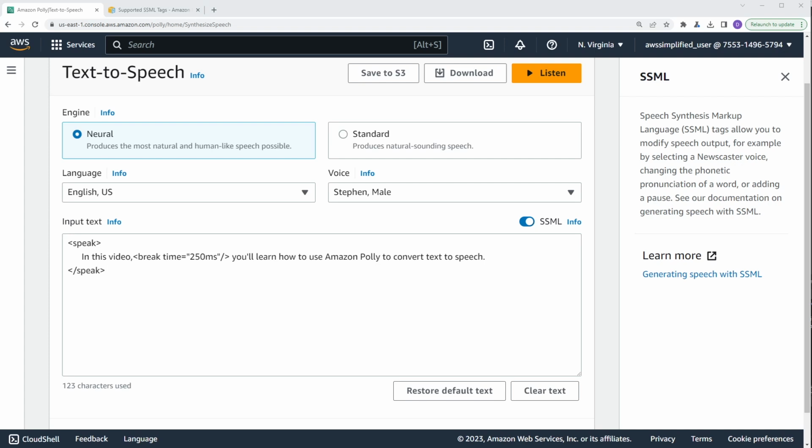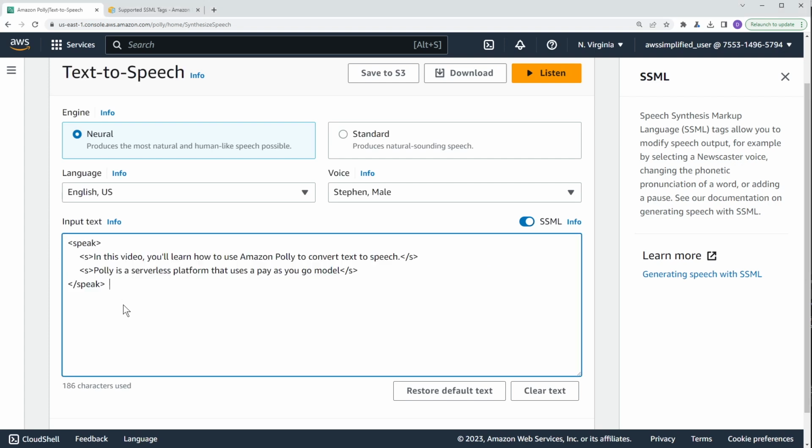The next one that I want to show you is if you have multiple different paragraphs and you want to add pauses between each one. If you don't do this, it'll just seamlessly continue with no breaks, and that doesn't sound very human-like. So let's try this out. I'm going to paste this in. So you can see I have the paragraph separated by these S tags. So S for starting the paragraph and then slash S for ending it. Let's try this out. In this video, you'll learn how to use Amazon Polly to convert text to speech. Polly is a serverless platform that uses a pay-as-you-go model. And hopefully you're able to notice the gap between the first paragraph and the second here.